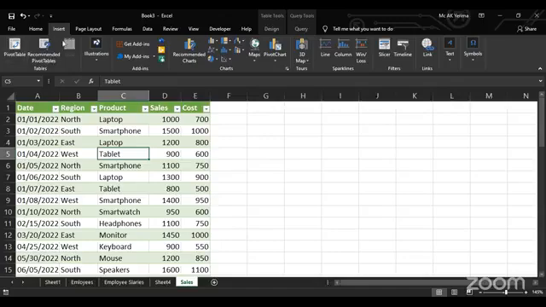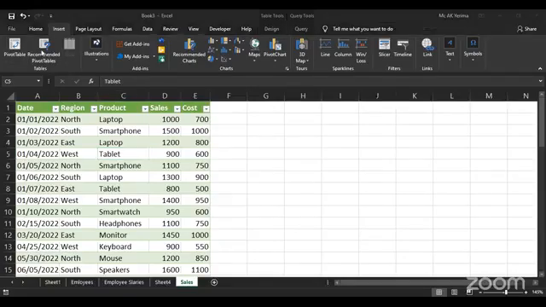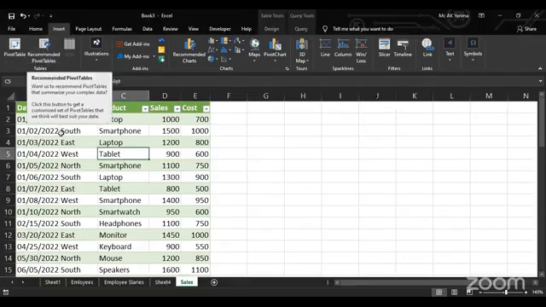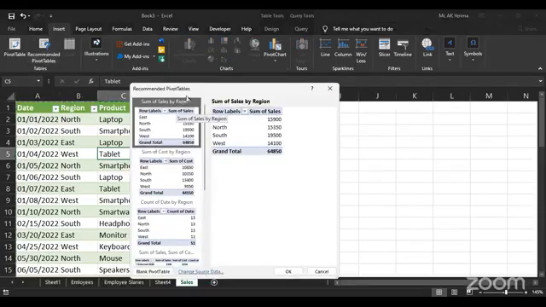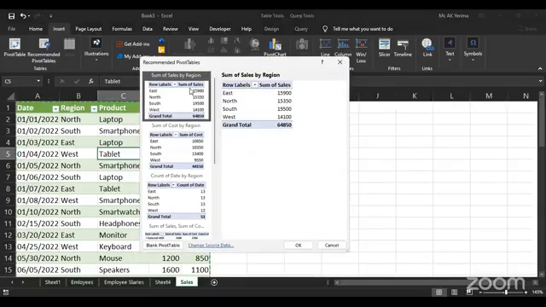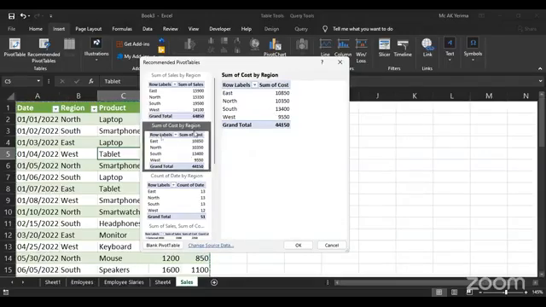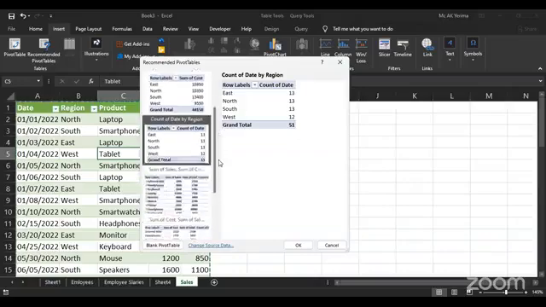But before you click on Insert Pivot Tables, there's Recommended Pivot Tables, which is just an Excel AI that goes through your data and sees if it can recommend some pivot tables for you. Sometimes it is right, sometimes it is wrong. For example, if you take a look at this, it has already summed sales by region for us: east, north, southwest, and here are the sales. For example, sum of cost by region. We have count of date by region, right?